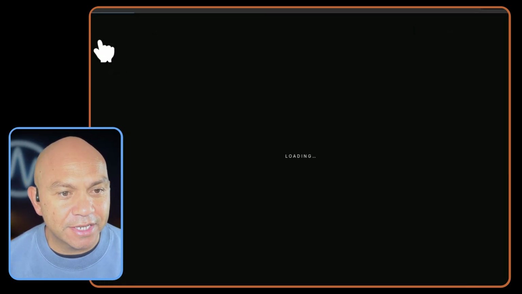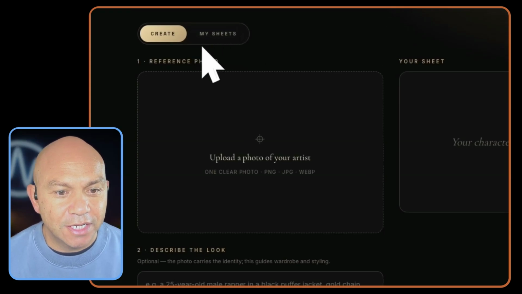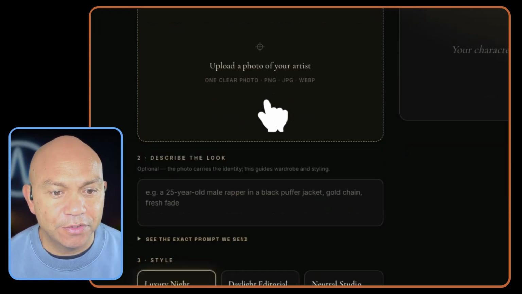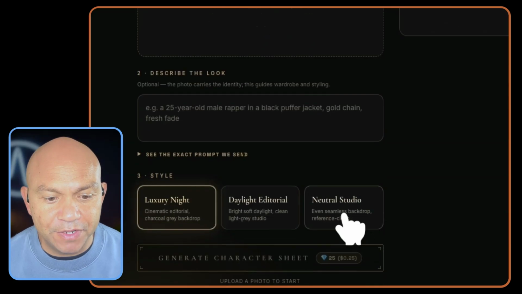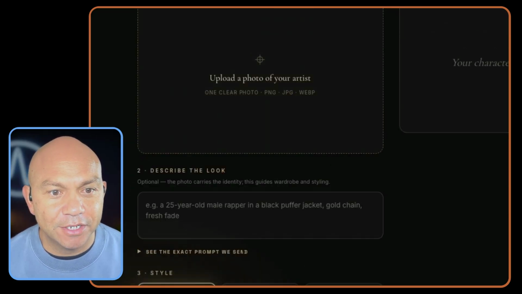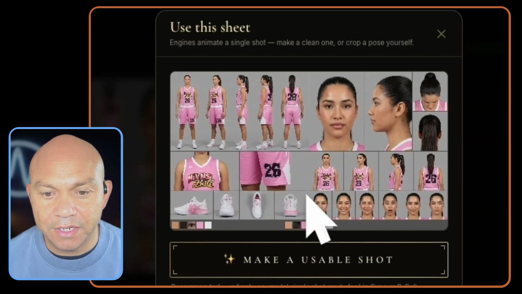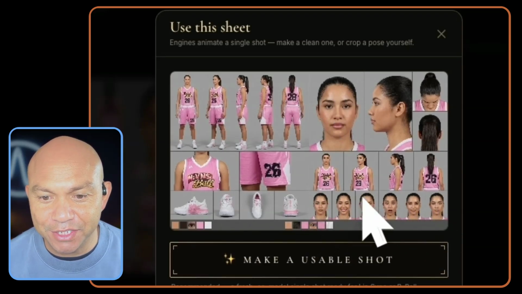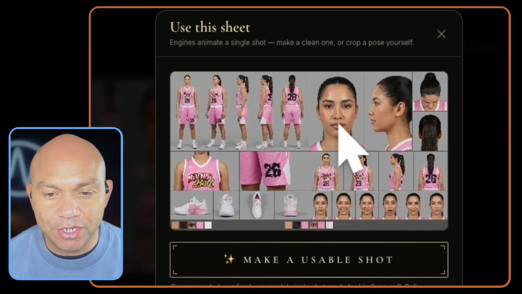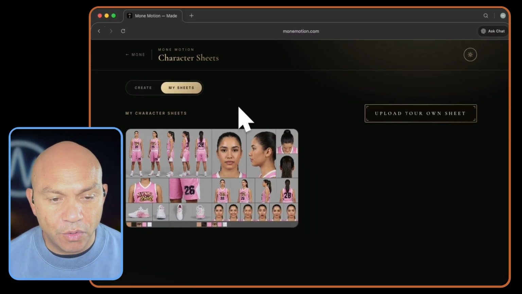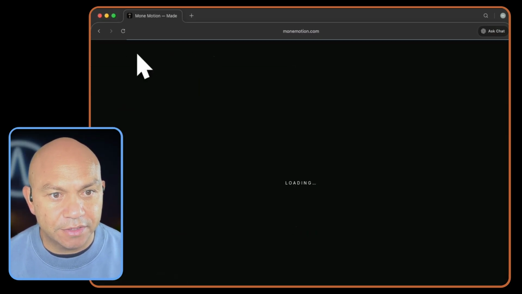So while that's processing, let's have a quick look around the website. Here is the character sheet, where you can generate your own character, your own avatar. So just go and upload a photo, describe the look, what type of feel you want, and generate. I've already done that. And in my sheets, I've got Envy here. So this is Envy. It gives you quite a variety of facial expressions there. So she's got a surprised look, a cheeky look, a side view, a top view, a back view. It focuses on little details, which is the uniform and the number. It's quite a detailed character sheet.